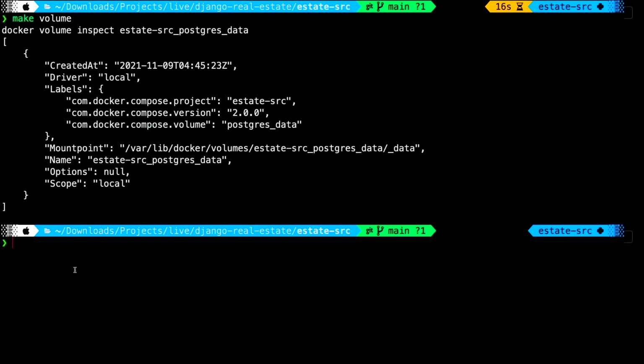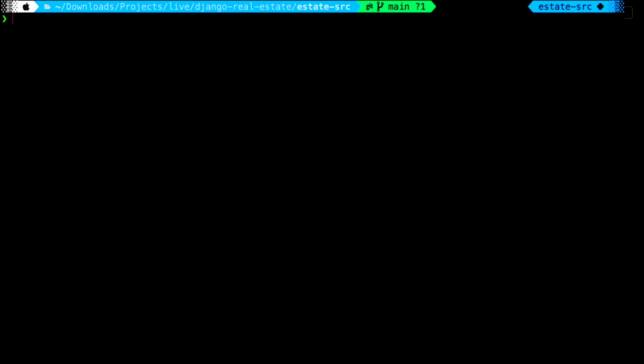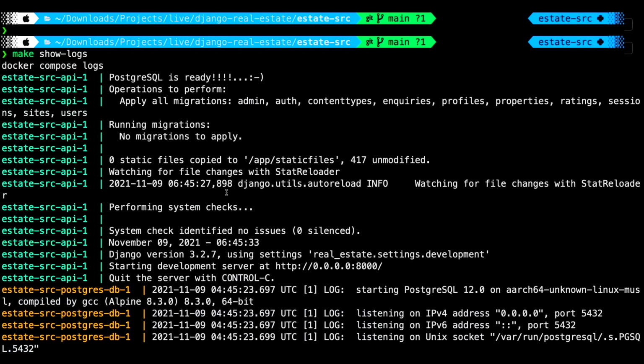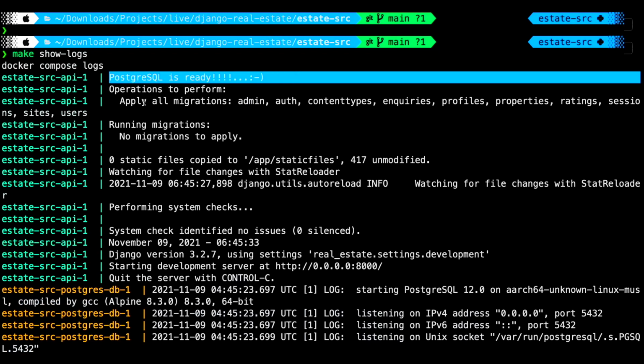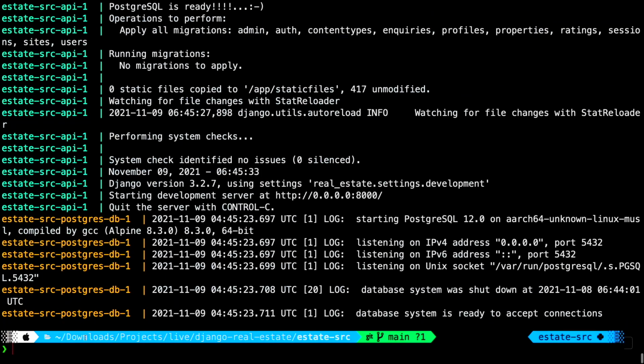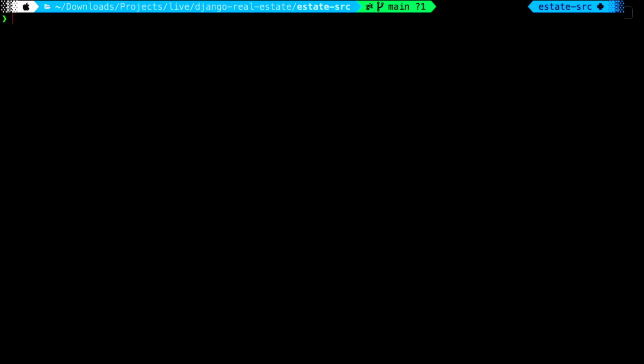Lastly, we can create our super user. First, let's see if there are any errors. You can say make show logs. As you can see, we have no issues. Our server is running, Postgres is ready, our migrations are applied, static files, blah, blah, blah, and our server is running. So clear that. Now let's create a super user in our container.